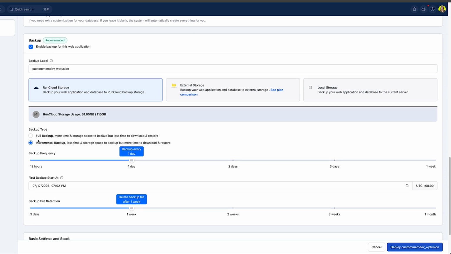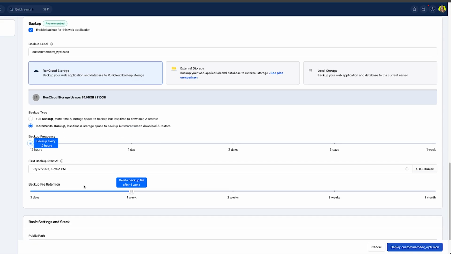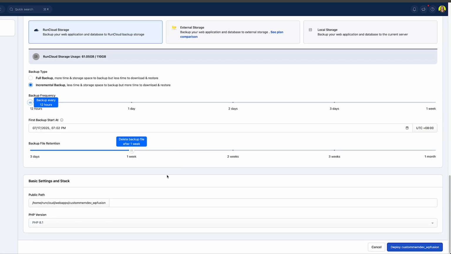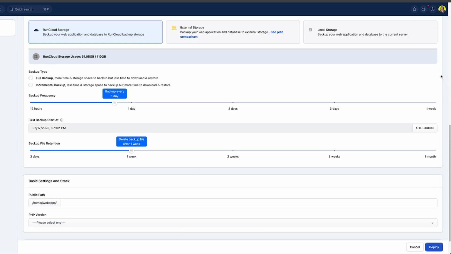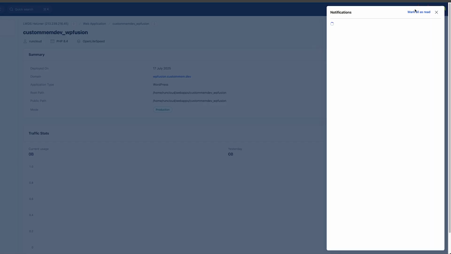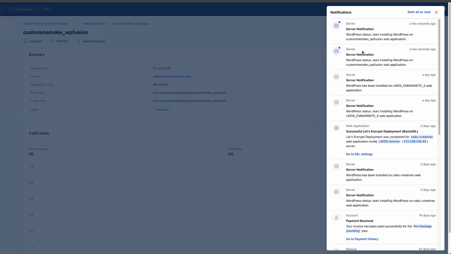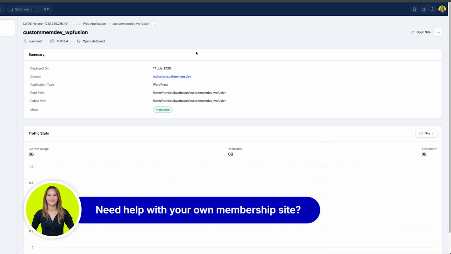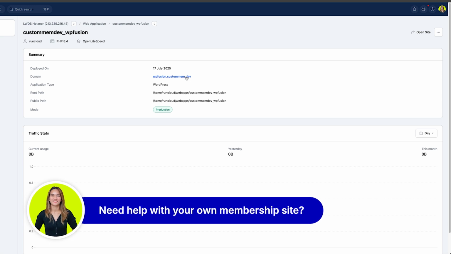Now, for the backup type, I like to select incremental and then every 12 hours. I like 1 week or 2 weeks. For this one, I'm just gonna keep it 1 week. And then I wanna select the latest version of PHP and then deploy. RunCloud will keep sending you notifications based on the status of the installation. It may take a few minutes depending on your setup.